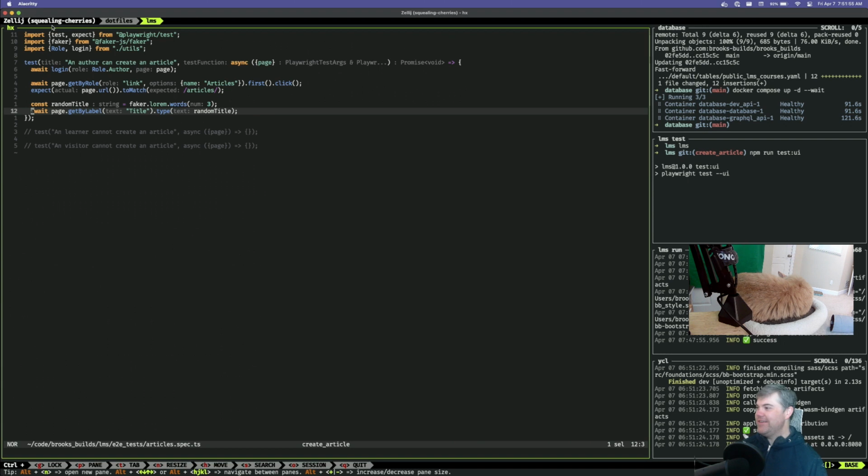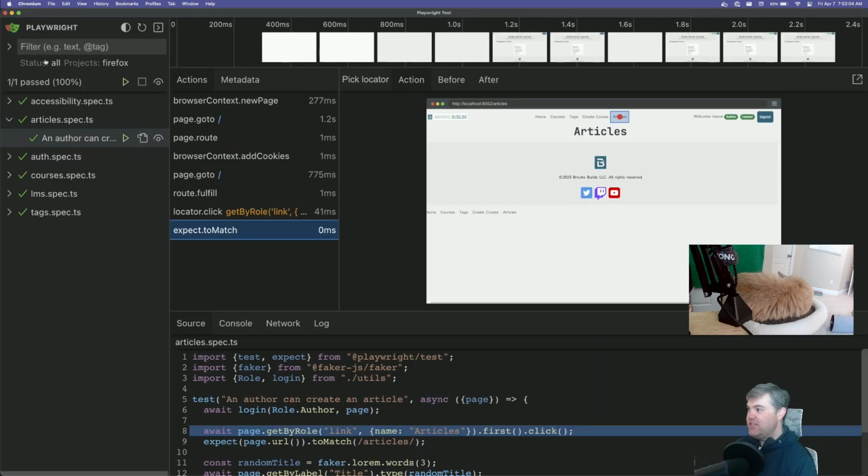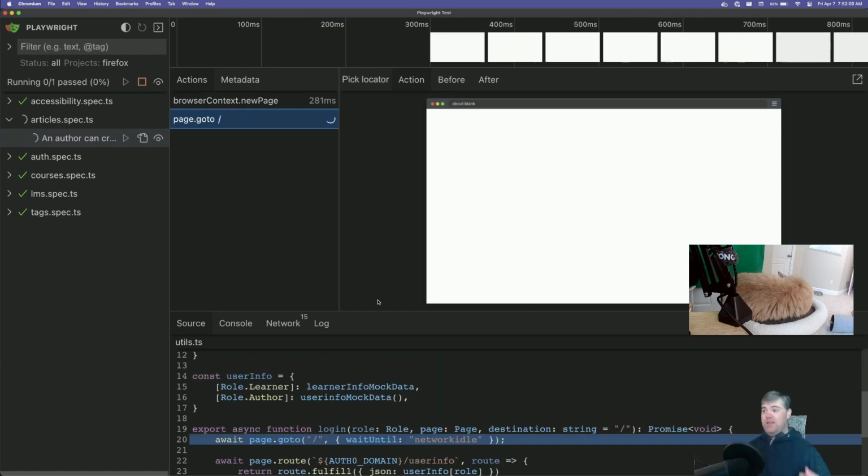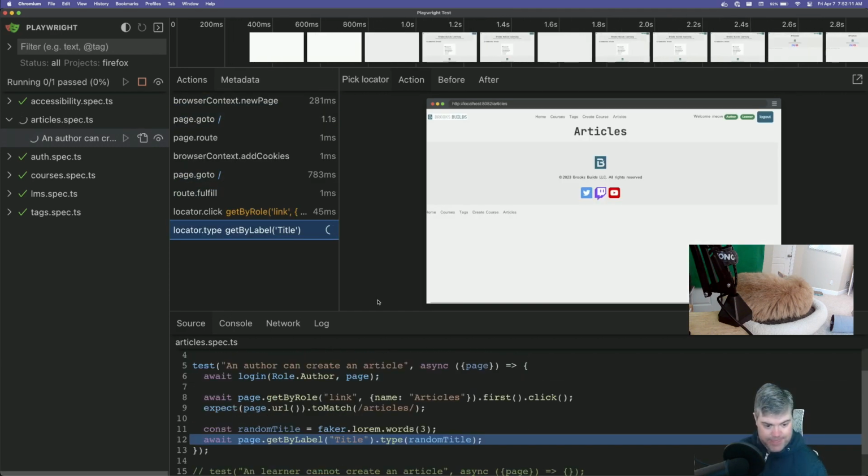All right, so get page. Okay, so then we type this. If I save and we now go to run this test, this should fail again because it should go to find an input and not do it.